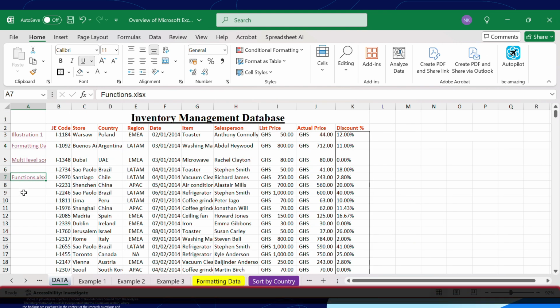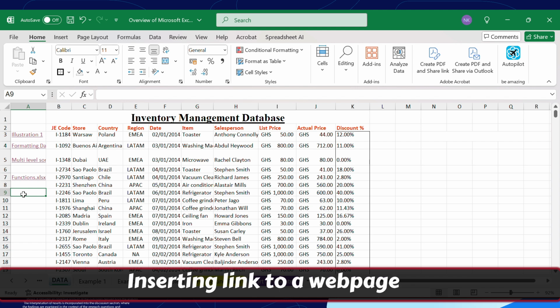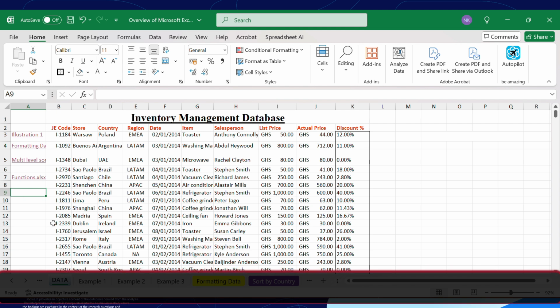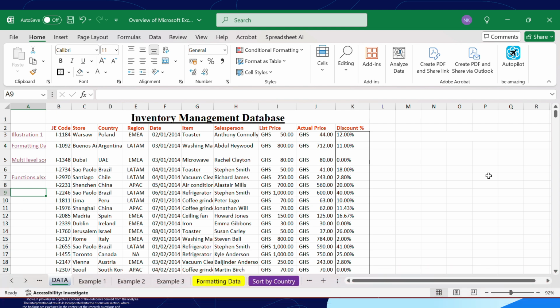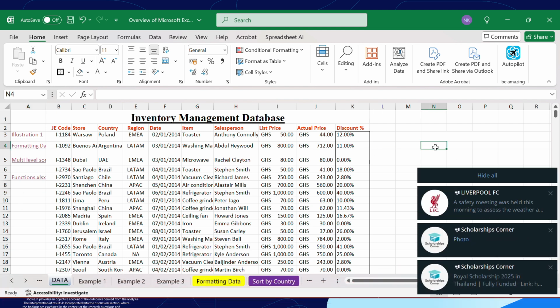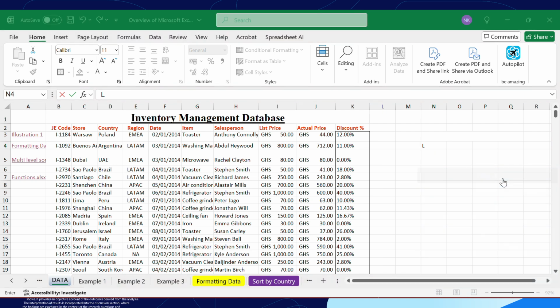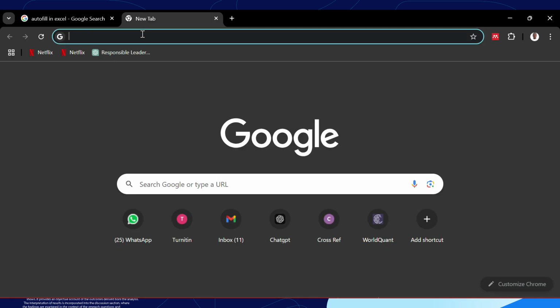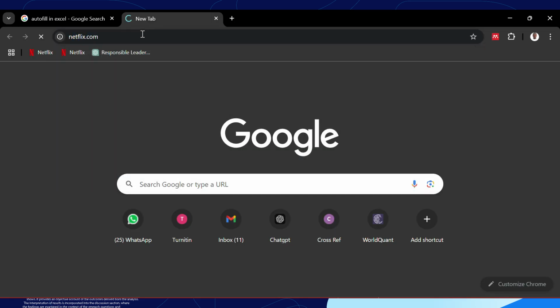Then the next one we'll be looking at is inserting a link to a web page. Alright, so here the web page I'll be using, let me use Netflix. So maybe there's a link to Netflix. Alright, so let me try and open Netflix here, and I'll copy the URL into our data.